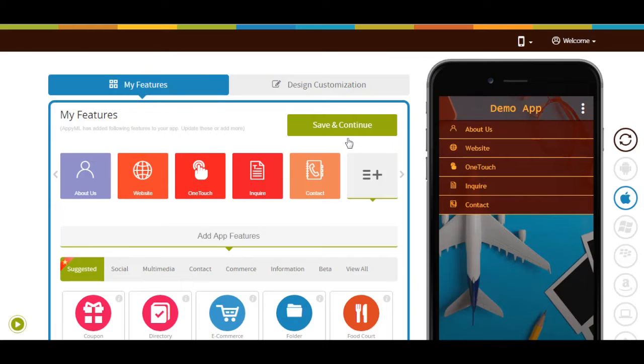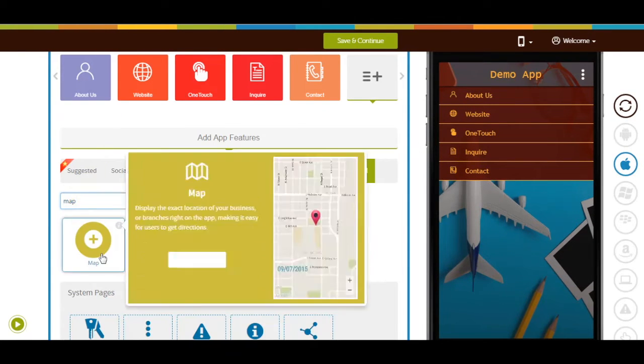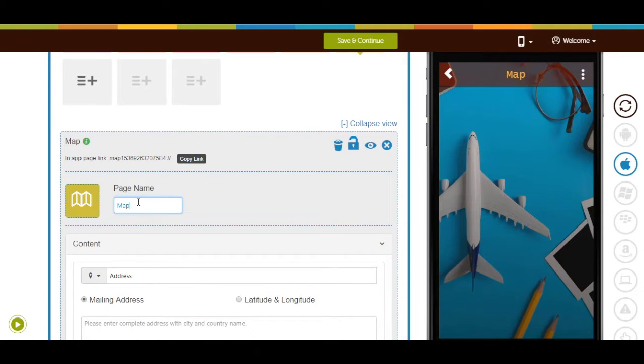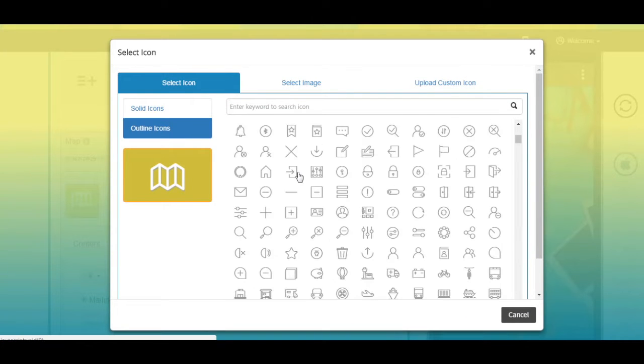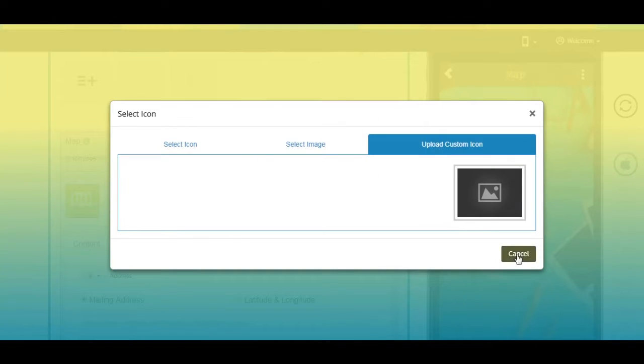Now let's add the page. Click on view all here and search maps. Click on the page to add it. Here's your maps page name. If you want, you can change it. From here, you can change the page icon. If you want, you can select a solid outline icon or image from our library or upload your own custom icon image from this section.